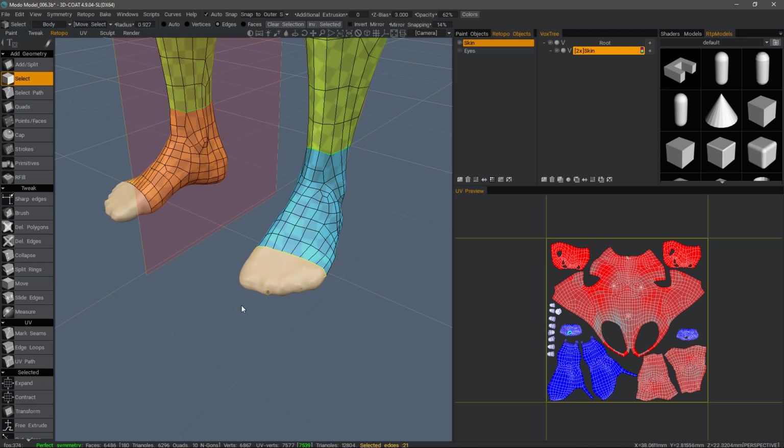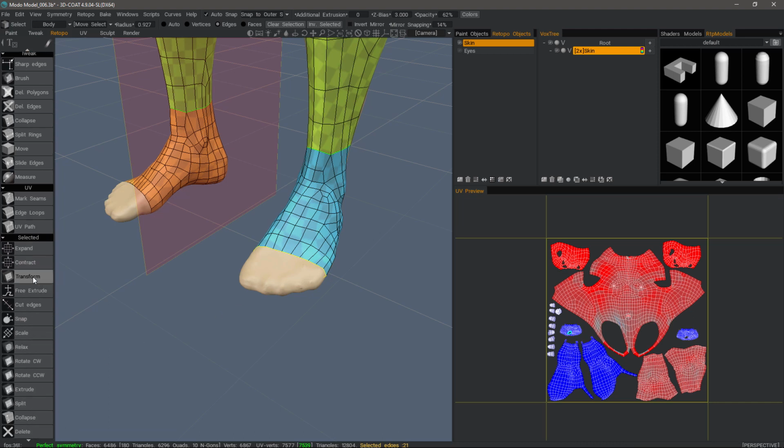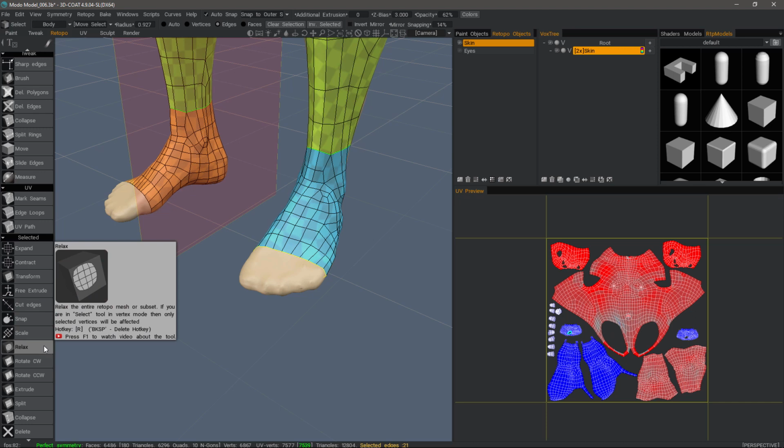Now, I have assigned hotkeys to the transform tool and the snap tool because these will be ones that you may use quite frequently. You can also assign one to the relax tool as well, because we're going to use that here in a moment. To assign hotkeys, if you're not already aware how to do that, you hover over the tool and hit the end key on your keyboard, and that will let you make the assignment.